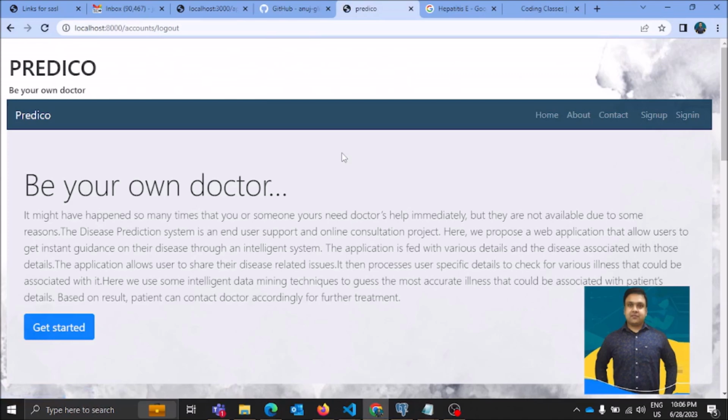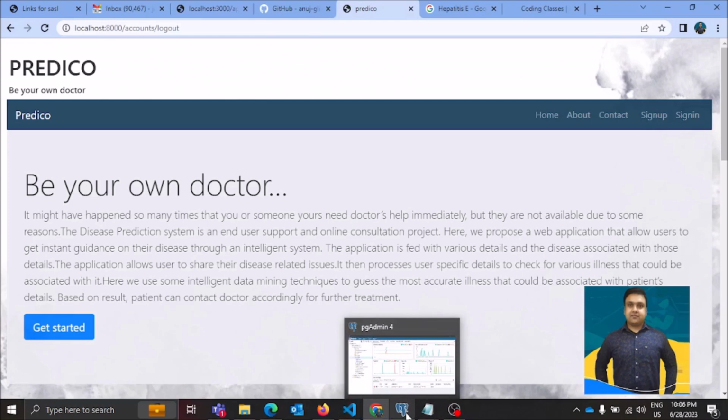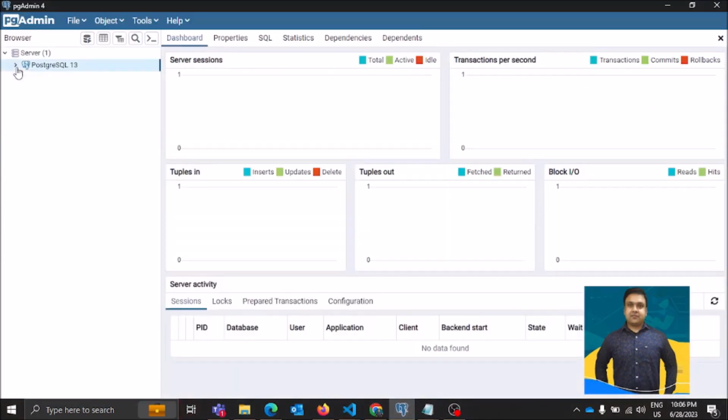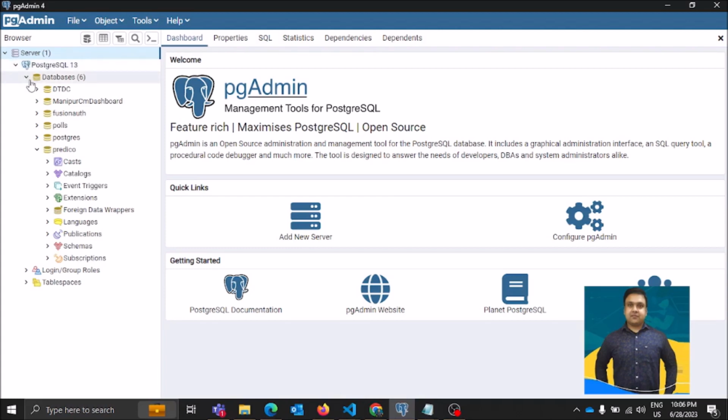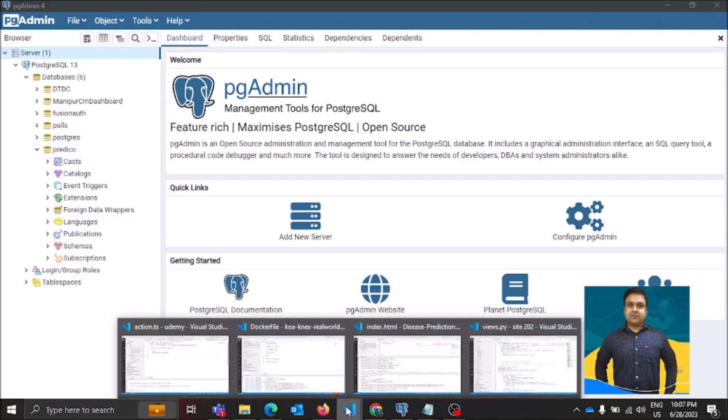Now let's talk about how one can set up this application on their respective device. So the first thing which is required for this application is pgAdmin, which is PostgreSQL. Once you're done with installing Postgres on your device, you have to create a database. It should be named Predico, or you can give it a random name, but the same name you have to put in the Django settings also. Okay, let me tell you where exactly you have to define the configuration for the database.